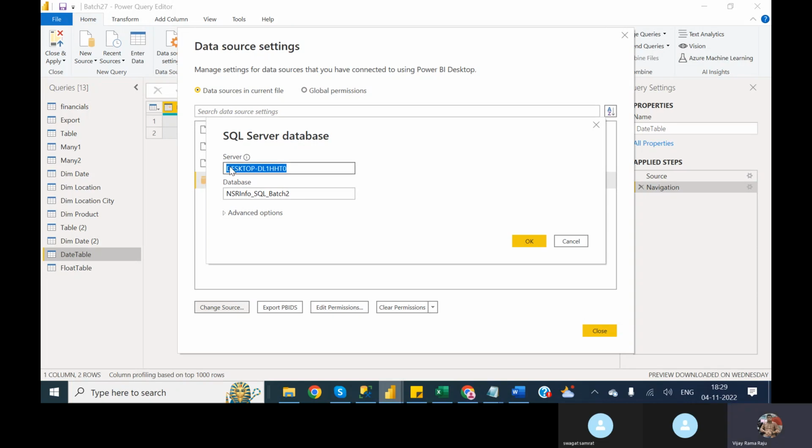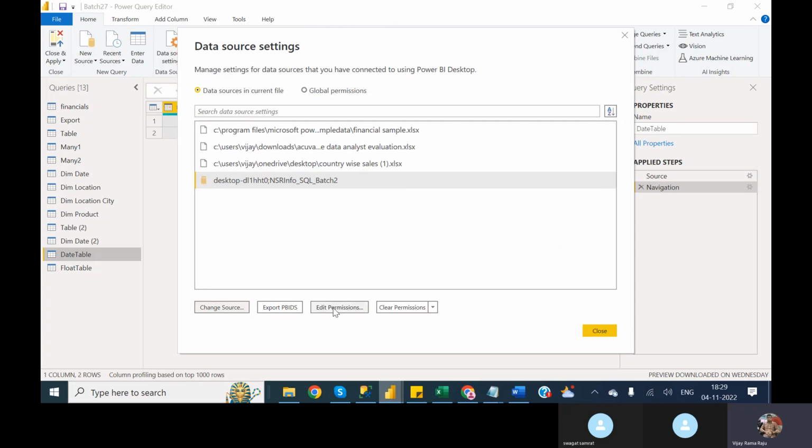Not only Excel, not only SQL. If you want to change any particular data source, then you have to use an option called change source. Understand? In an organization, every 6 months or 1 year, they are changing the server names and everything. At that time you have to choose an option called change source. See, don't confuse change source with edit permissions.